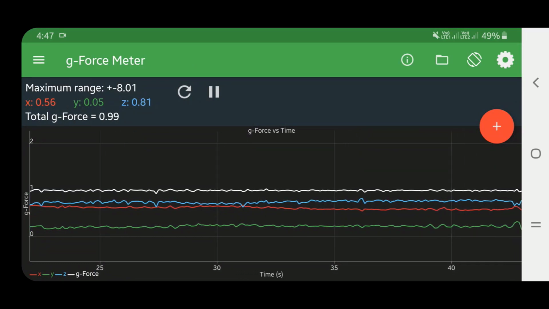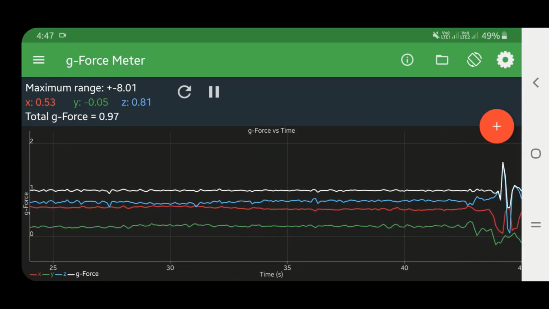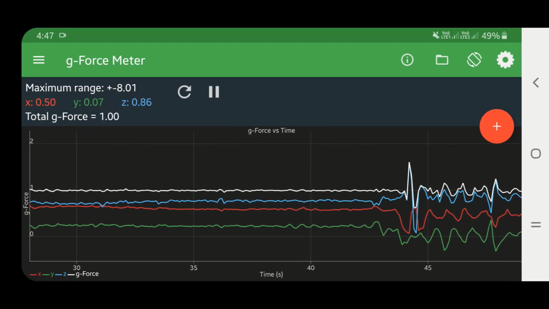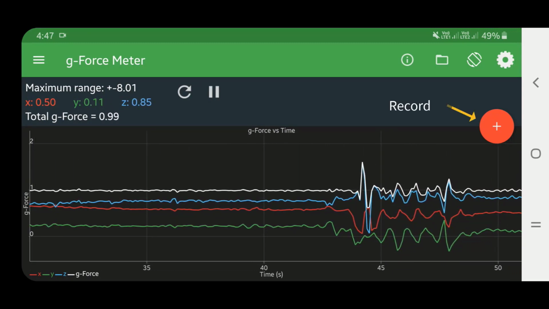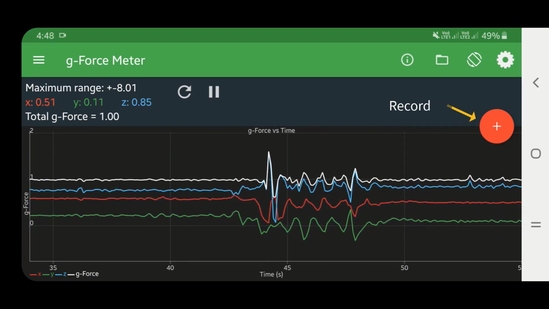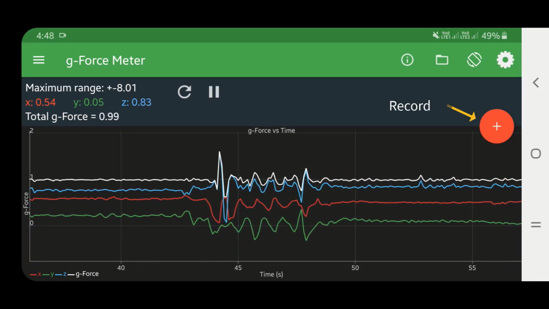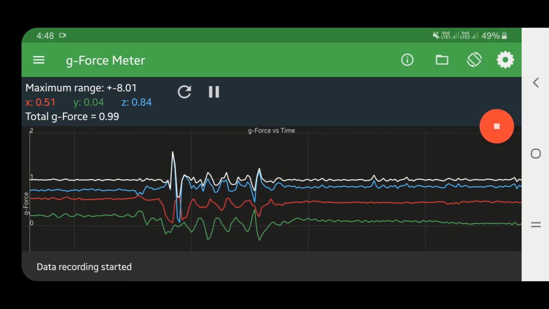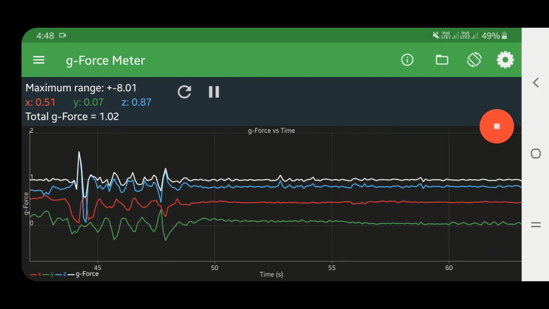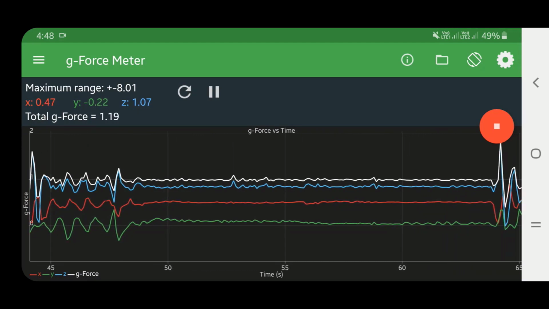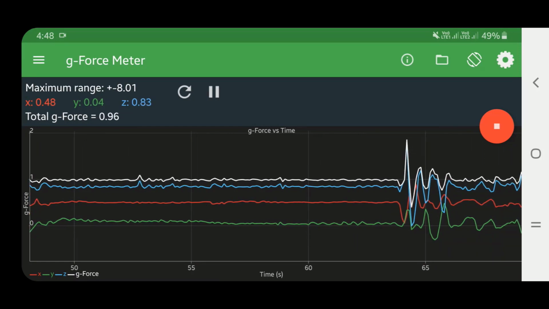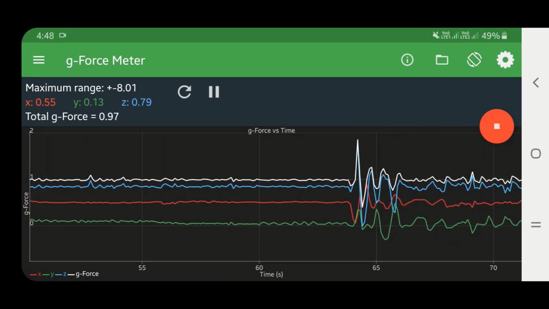And for example, if I want to record this G-force sensor, then I can do it. You just see this red circle with a plus button. Just pressing this button you can record your data. So let me do it. Okay, you can see this pop-up at the bottom. It says that data is being recorded. So for the required time you can stop it. So let me stop it.